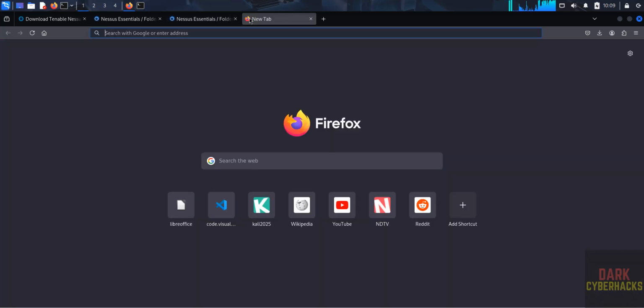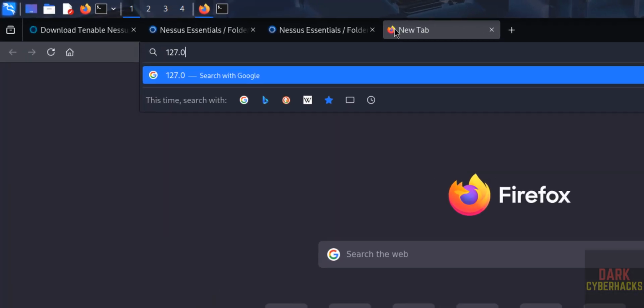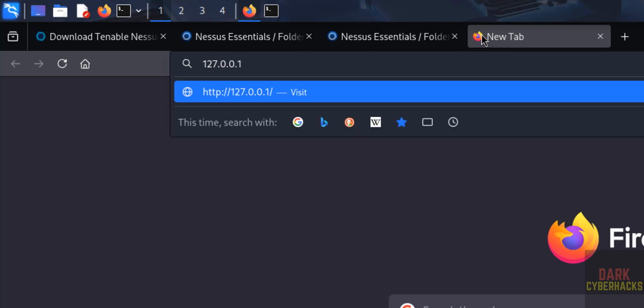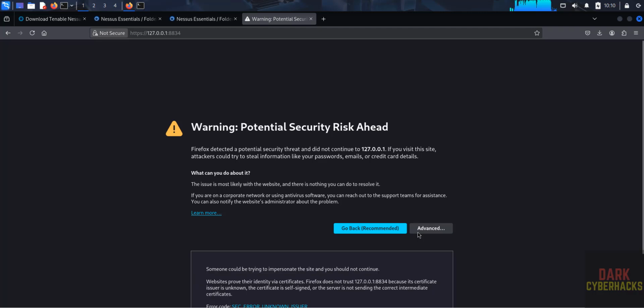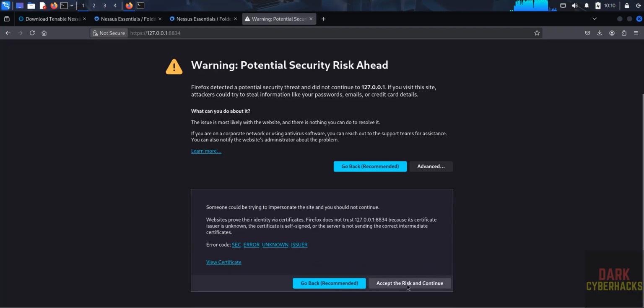We can also log in with the loopback IP, that is 127.0.0.1, port number 8834. But at the start give HTTPS. See, you get the same login page. Click on Advanced, then select Accept the Risk. Then we will receive the login page.